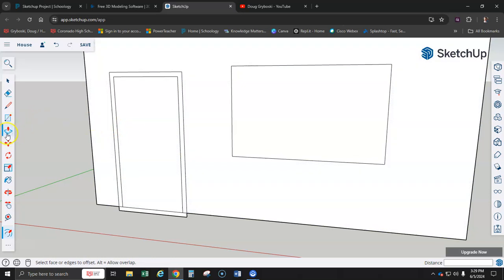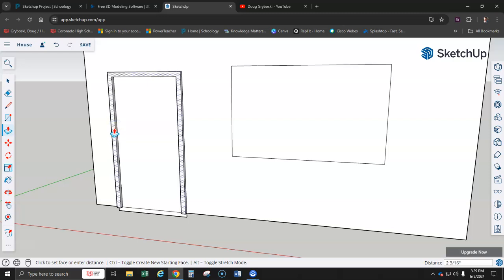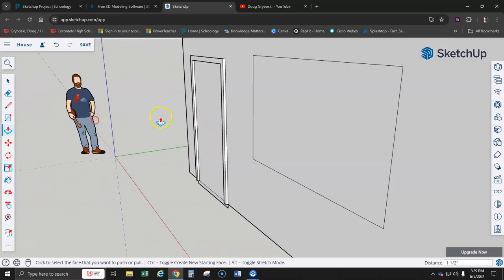Sweet, that's looking good. Then I'm going to use this push-pull tool. And when I start pulling it out, now I'm going to say 1.5 inches and hit enter. And now let's take a look at it. Yeah, that looks good. It's sticking out just a bit to give it some relief.